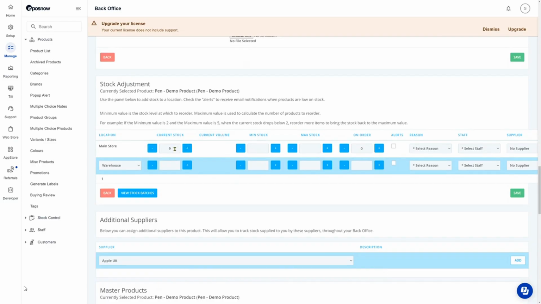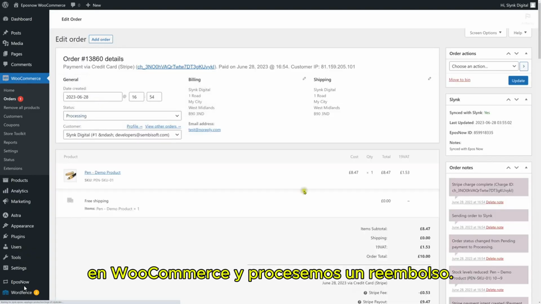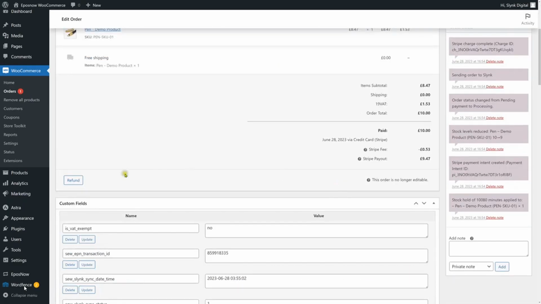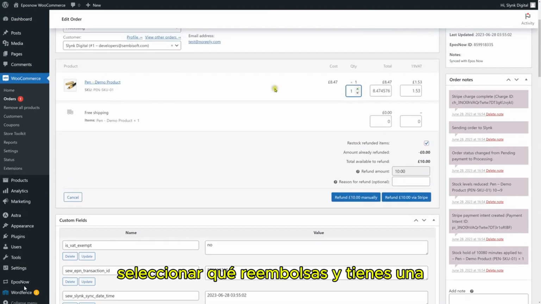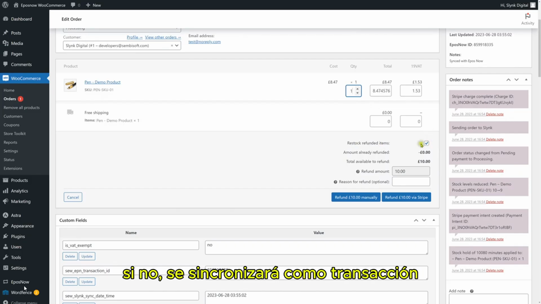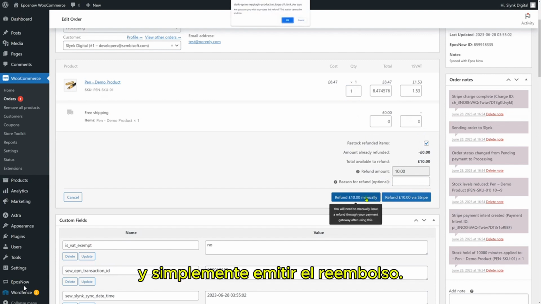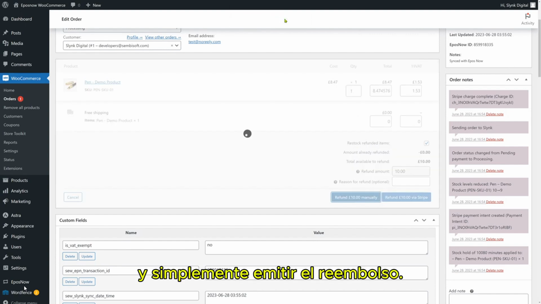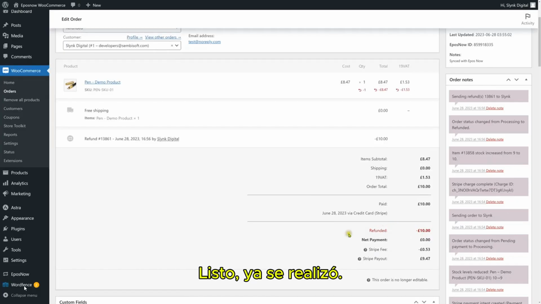So now let's do a refund. Let's go back into our order here in WooCommerce, and we will process a refund. So you have an option here. You can select whatever you're refunding, and you have a tick box here to say, should it restock the refunded items or not? So if this is ticked, it'll put the items back in stock. If not, it will just sync as a transaction, but it won't adjust the stock levels. So that's fine, we can do that, and we can just refund that. Okay, and we've seen that happen there.